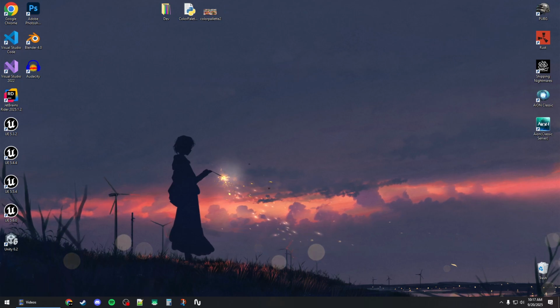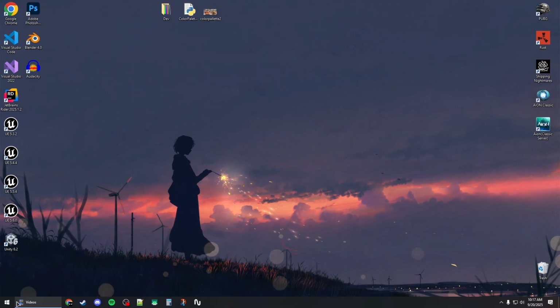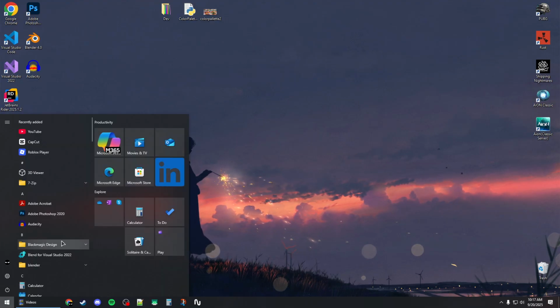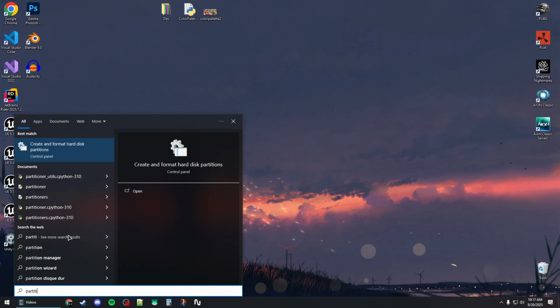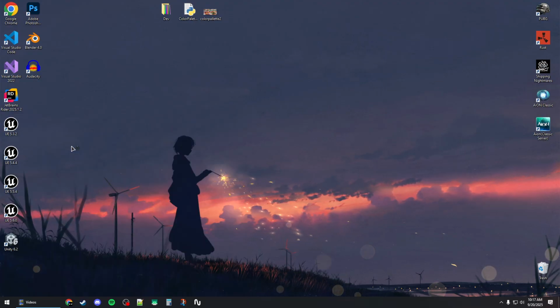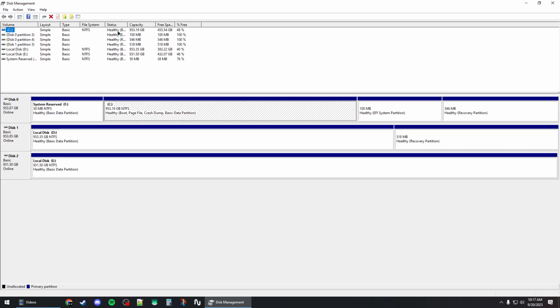How to merge two disk partitions in your Windows 10 or Windows 11 computer. First, you will need to open the Start menu and then search for Partition. Now you want to click on Create and Format Hard Disk Partitions and expand this window. And in this page, you should be able to see all your hard disks and partitions available on your system.